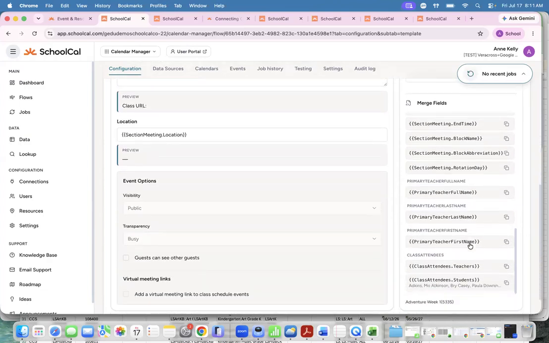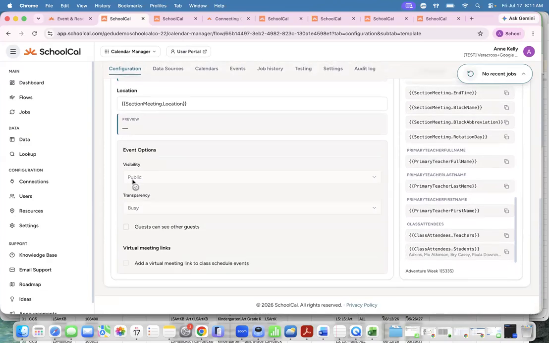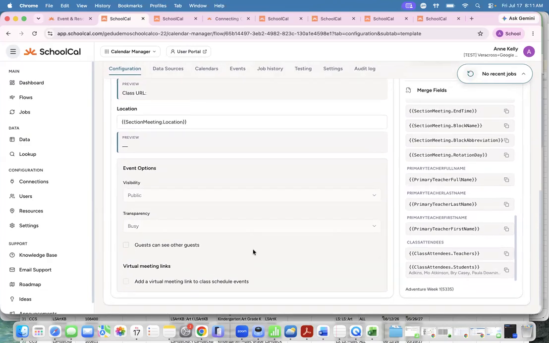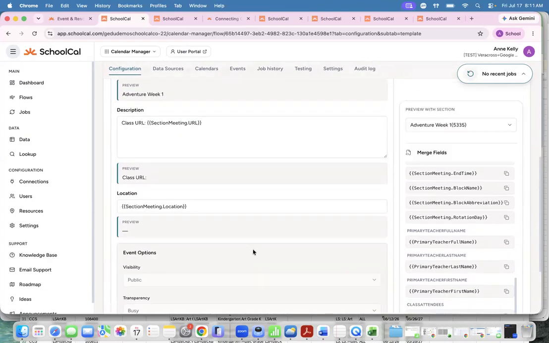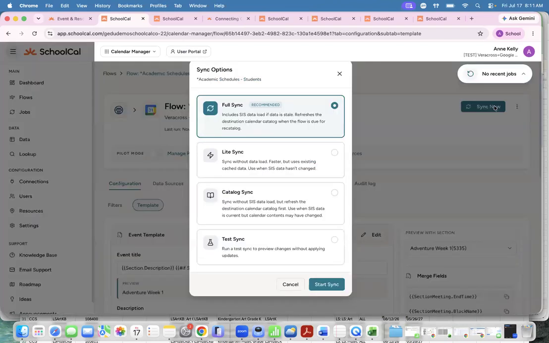But again, anything here, check your visibility options. Typically, teachers are public and students are either public or private, depending on the school policy. And then also want to check that the guests can see other guests shouldn't be there. I think that's just for this particular flow. So, because that's not possible, the guests can see other guests. So once you're all set with that, then you can click the Sync Now button.